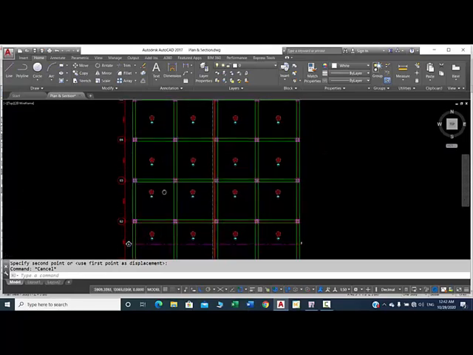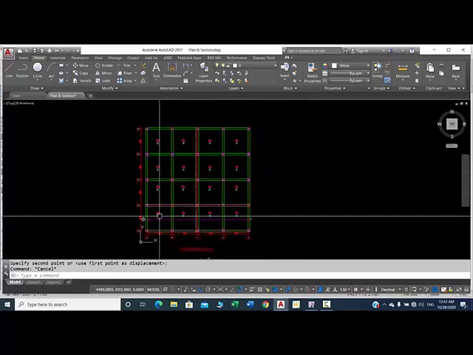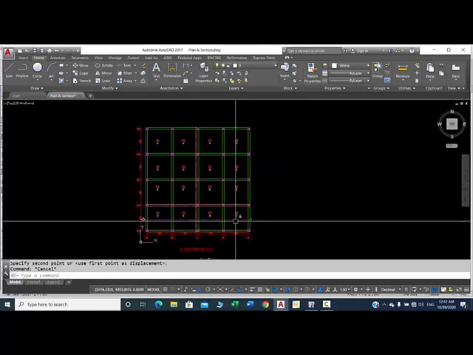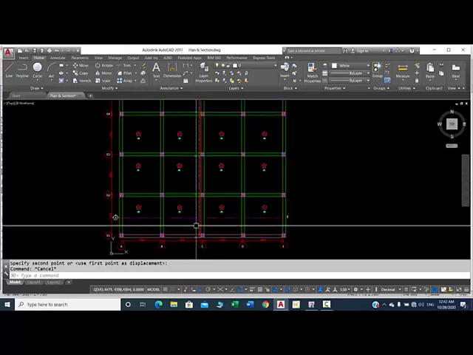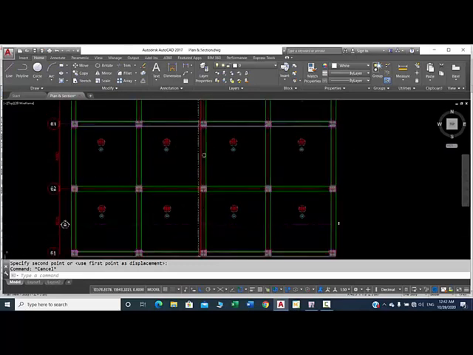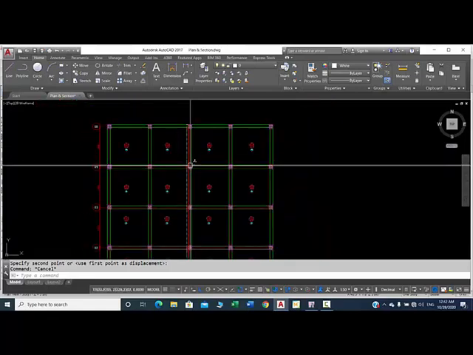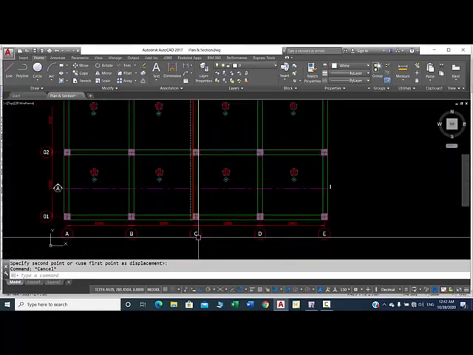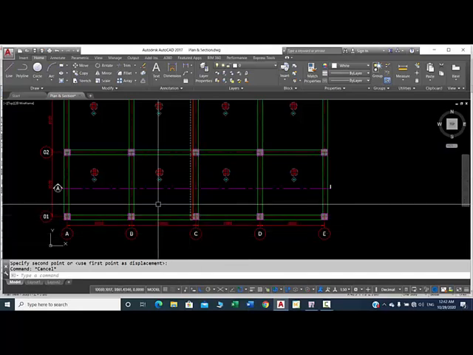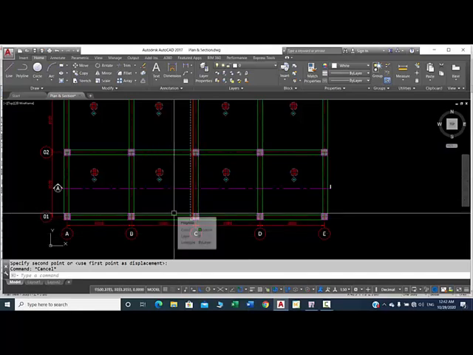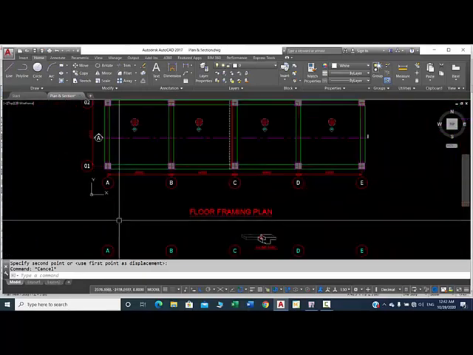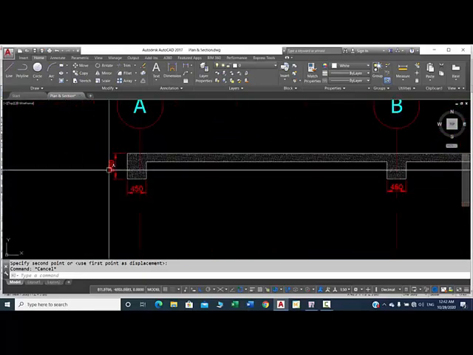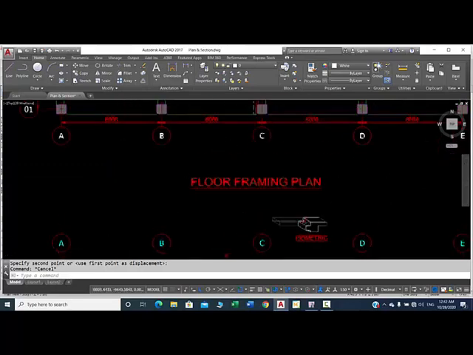The sample model that I made consists of 4 spans in the X and Y directions. And the expansion joint is located in the middle of the structure, which is along axis C, on the left edge of the beam along axis C. The slab is 200 thick and the beam is 450 by 600, and it's all typical.